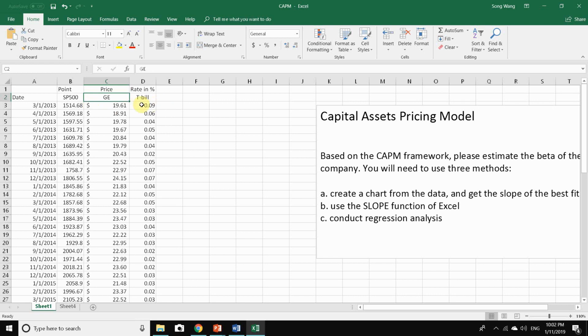And then we have a monthly rate for the 3 month treasury bill, and this rate is in percentage. So 0.09 is not 9%, it's 0.09%. So you need to estimate the beta. The first thing is to get the market risk premium and also the individual stock premium. So how do we do that?